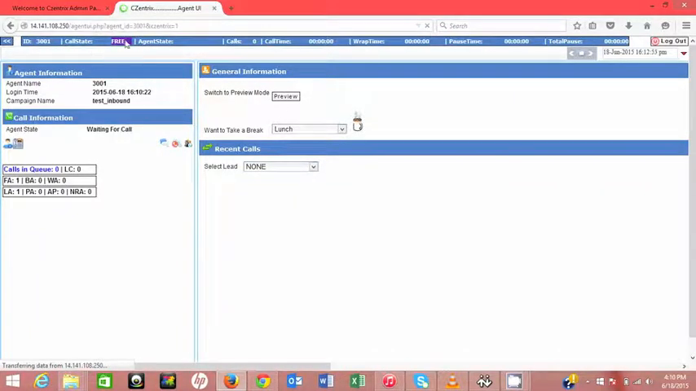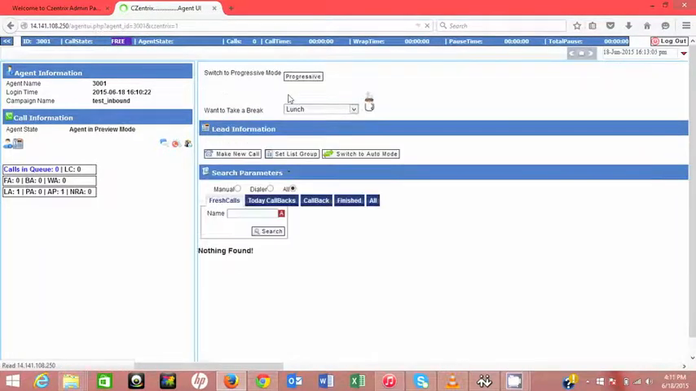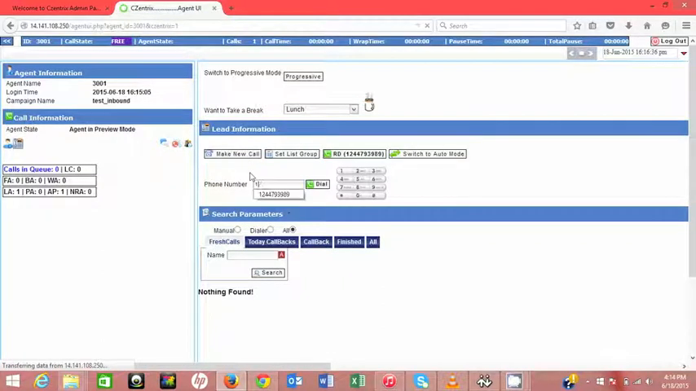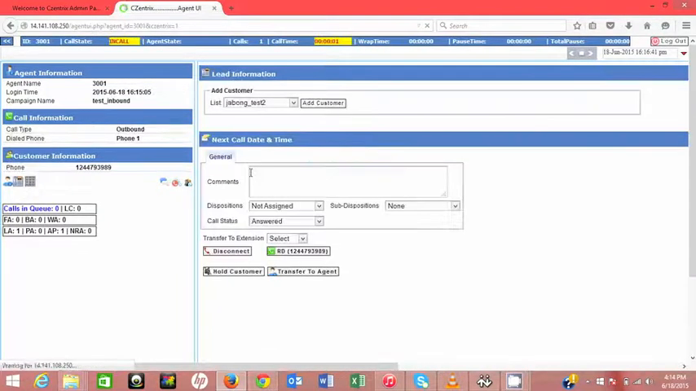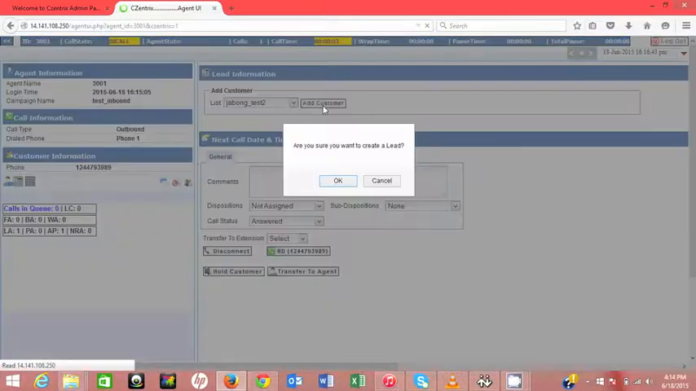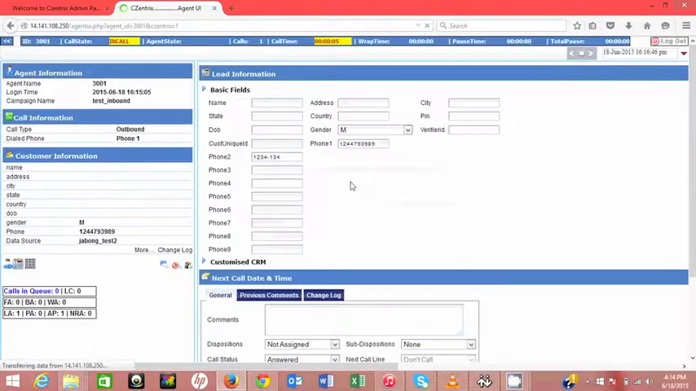Switching on to the preview mode, for manually dialing out a call, click on Make New Call, enter a phone number to dial out, and click Dial. As I dial the number, an option will appear, Add Customer as a lead, and adding that customer and creating that lead. Now once the number is dialed out, a basic CRM will appear on dialing the number, and it's a completely customizable CRM, which can be customized according to the client's needs.